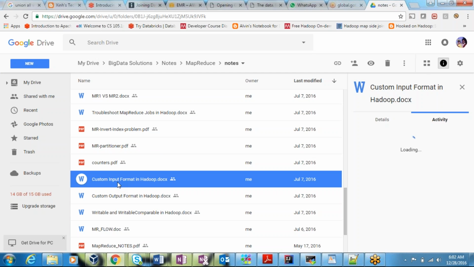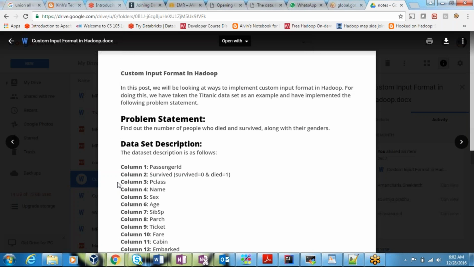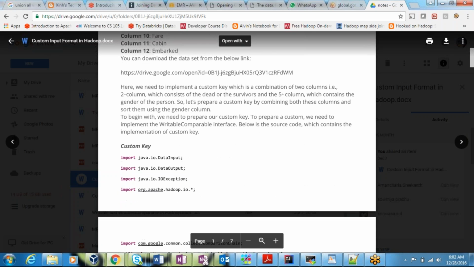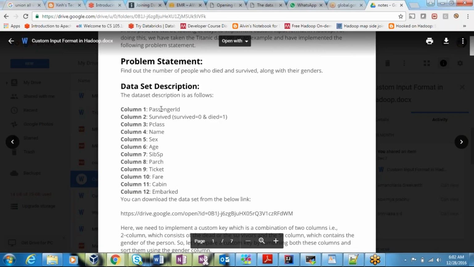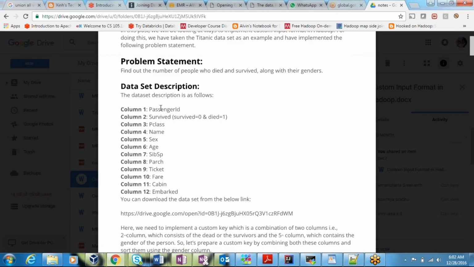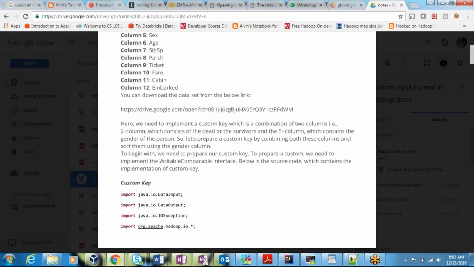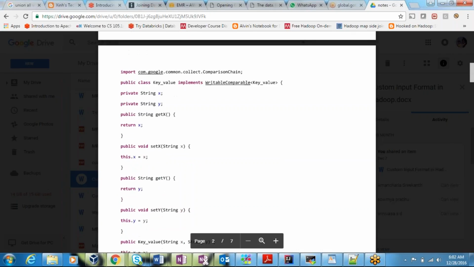Custom input format, custom output format. Let's look at this. Here you want to write your own input format type. This is the type the data comes in, and you want to write your own way to read it. How will we write that?